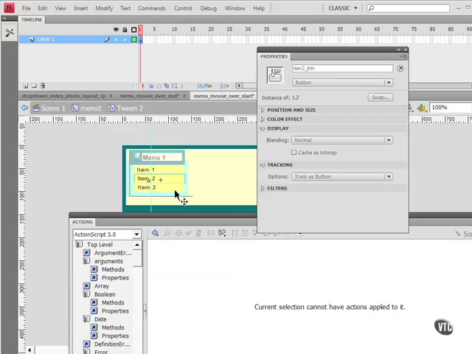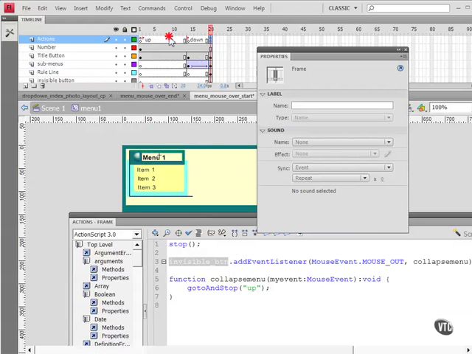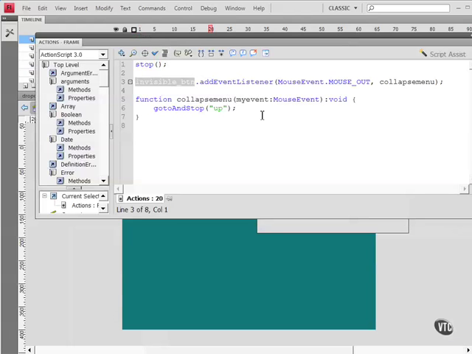Also, the shape of that invisible button, if it's too big or too small, the menu won't expand or contract correctly. So if your menu expands and contracts a little bit erratically, try adjusting the size of your invisible button. So there you have the scripts you need to get your more complex animated menus working in Flash. Let's now move on to the next section of this tutorial, controlling multiple timelines.